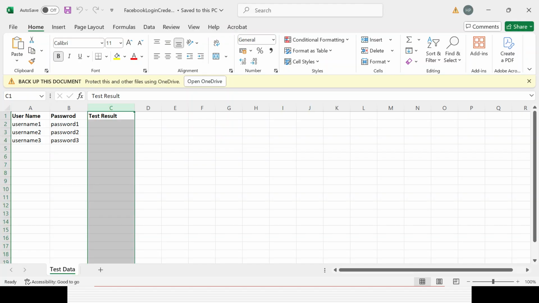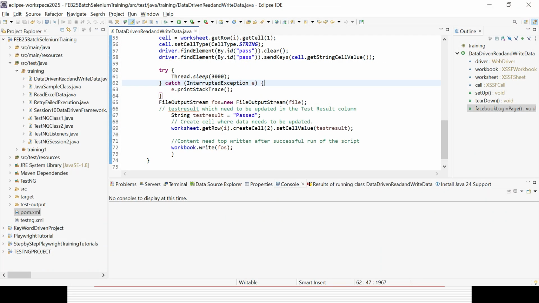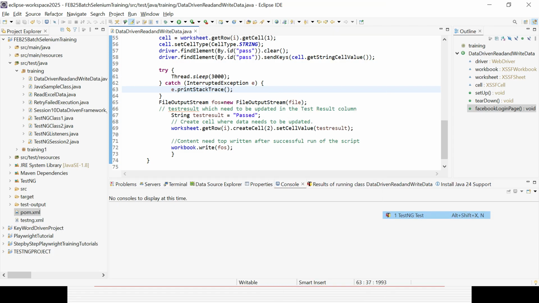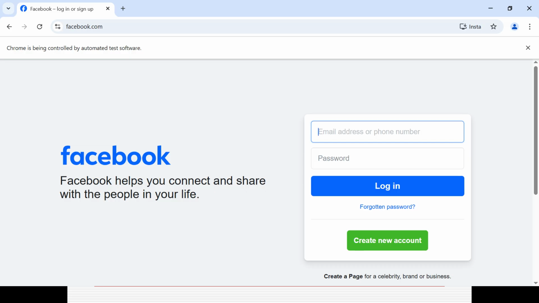Now let's close the Excel, because if you want to read and write the data, Excel should always be closed. Now let's try to run the code. Run as TestNG test. You can also run from the TestNG.xml file by giving the reference of the class. So this will enter the value. We'll wait for 3 seconds. It will clear, enter the value again, wait for 3 seconds again and clear the value. Then it will close the browser.